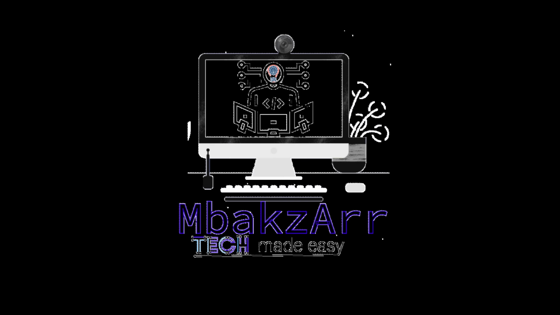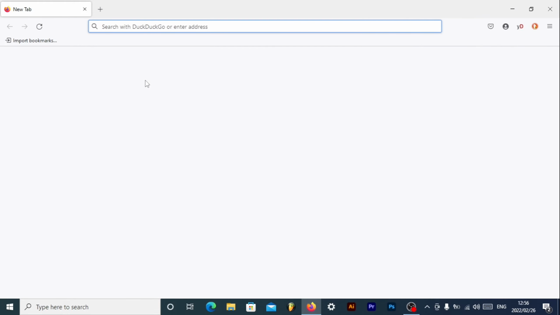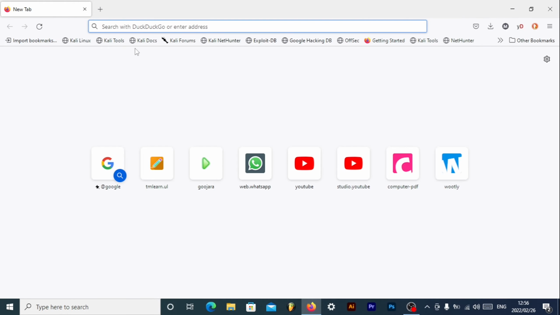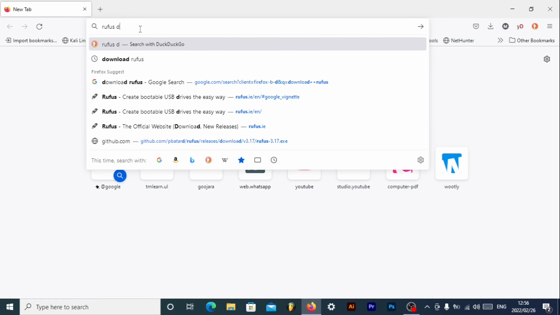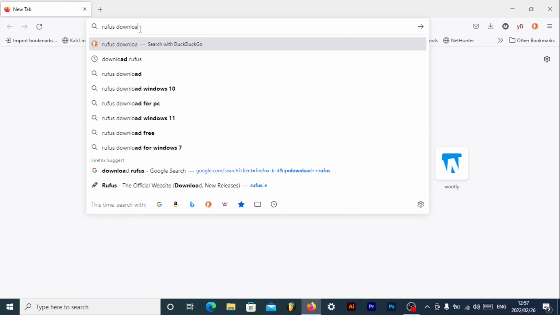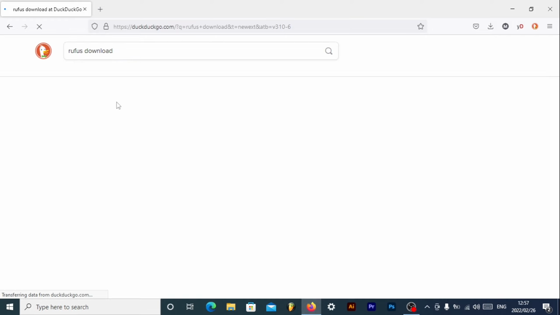Okay, so the first thing that you are gonna have to do is open your browser. You can open any browser that you like, any browser of your choice. Then the first thing that you're going to download, let's start with Rufus. So let's say Rufus download. Rufus is a software that helps you write your operating system inside a USB.